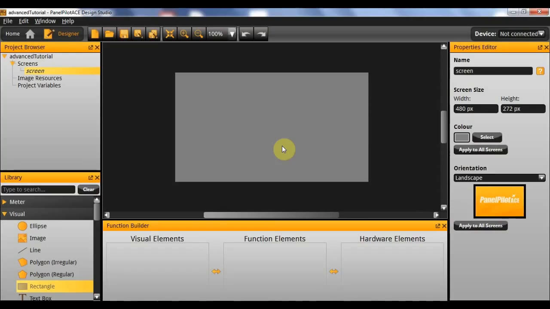Before we start, you'll need to ensure that you've got a new project open and that your screen is ready to begin.